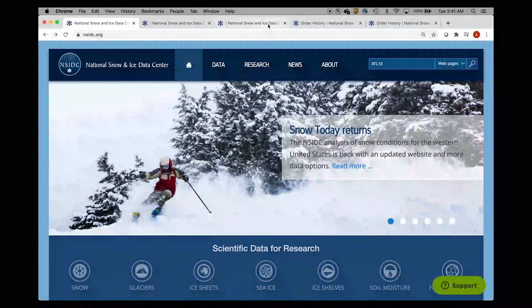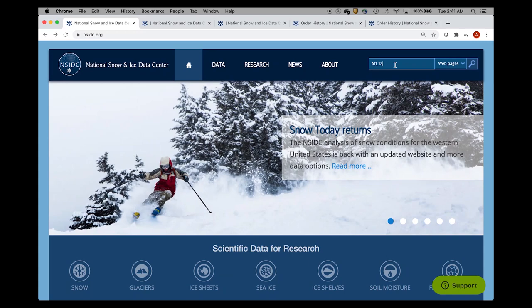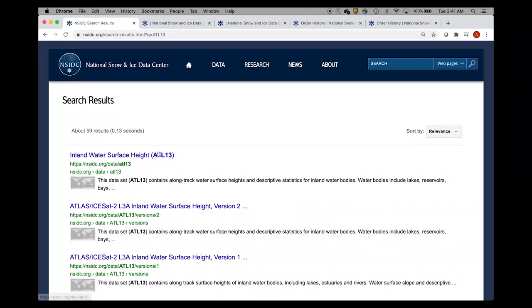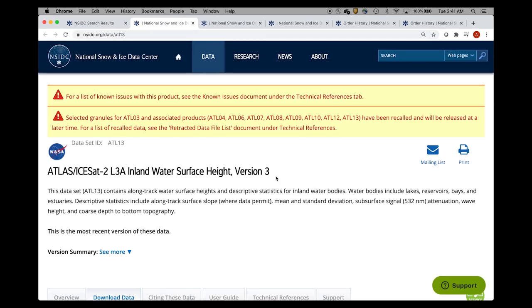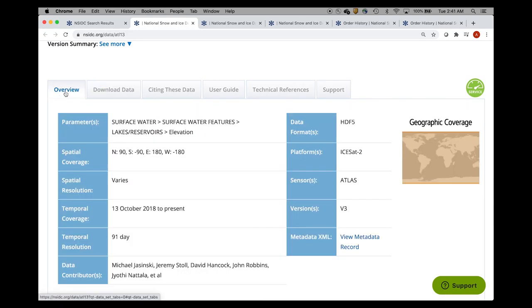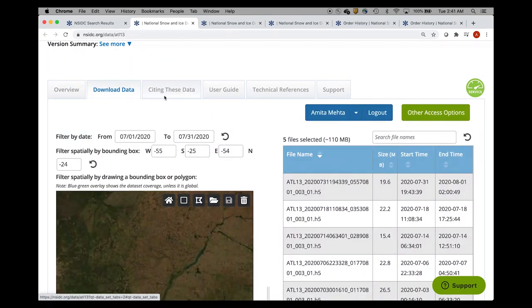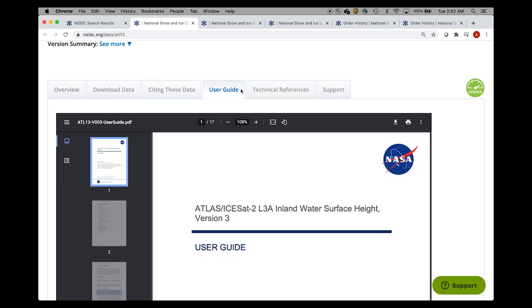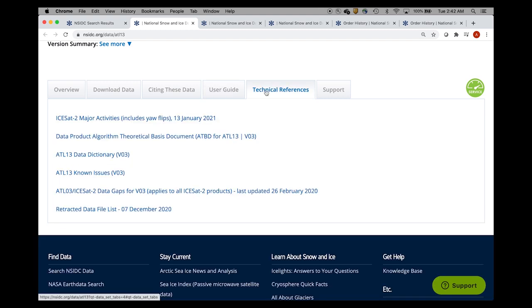And so here is the NSIDC site. Here we have a search window. You can go to ATL-13 and search for the data. Here is the inland water surface height ATL-13 version 3 data, which is the latest one that we want. When you scroll down, you will see that there is an overview of the data, a data download link, and a citation of this data. There is a user guide describing file name convention, metadata, and a lot of information, as well as technical information on how the data are derived. Through support, one can ask questions and get answers from NSIDC.